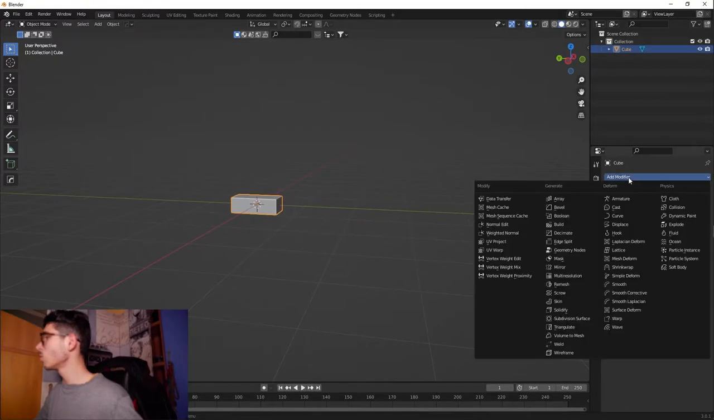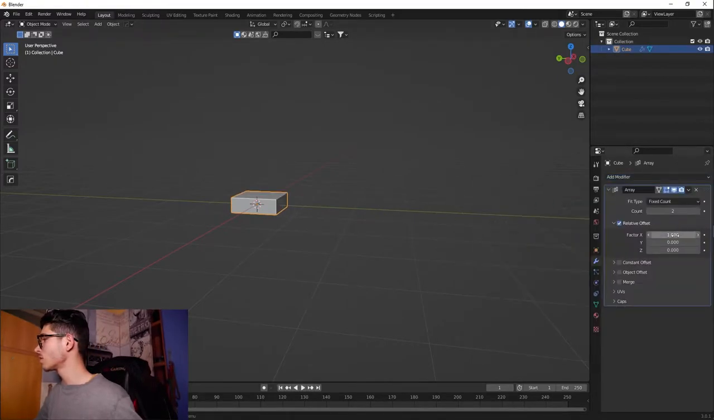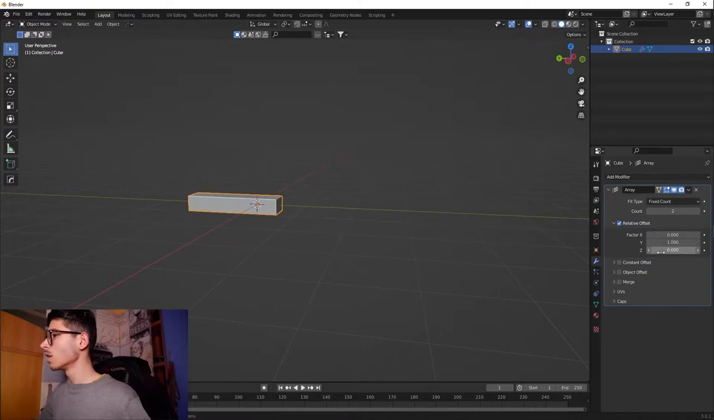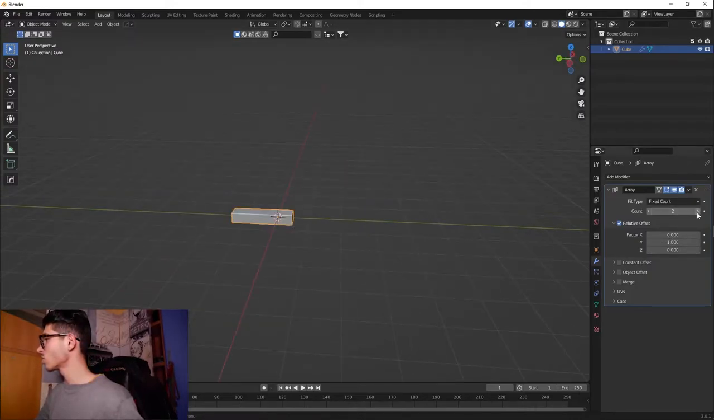To create the wall, we're gonna use the array modifier. Let's change the factor of the x axis to 0 and let's use the y axis at 1. Easy as that. Let's change the count to something like 7 or 8.